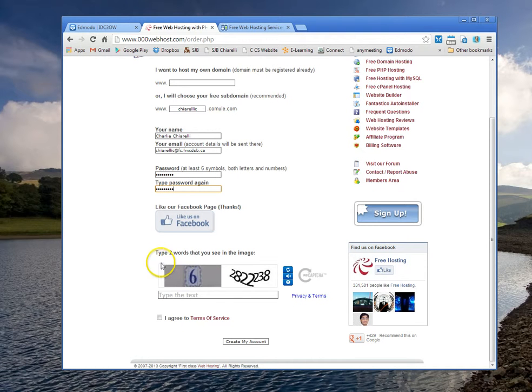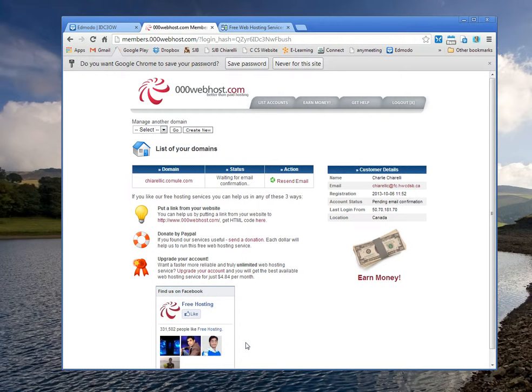Okay, and then they want you to type the 2 parts you see. Okay, so I see a 6 and a. This is always a bit of a pain, but it's kind of a way to make sure that it's all working. Okay, so all set up. Click on Agree to Terms of Service, then you press Create Account. Okay, and you're basically ready.